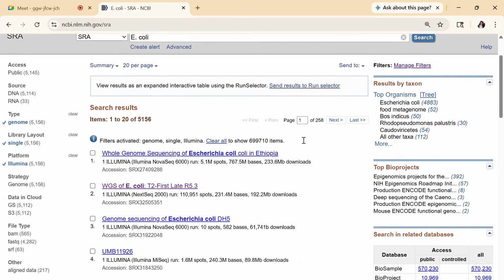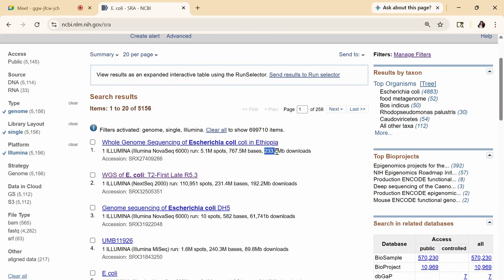So first of all, let's apply our own filters. Here this size is 233, this size is 192 MB, which means it will take less time to download. And here this size is 89 MB, which means it will take less time to download. Right, so if you think that its file size is only 89 MB, so I will go with this file. No, we have to look for something else as well.